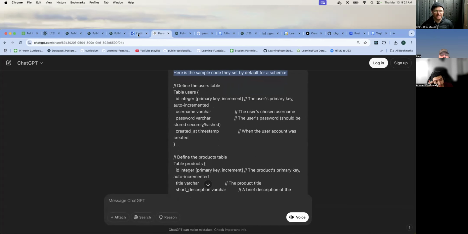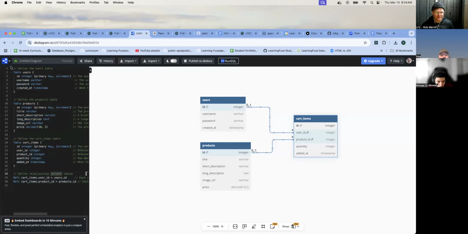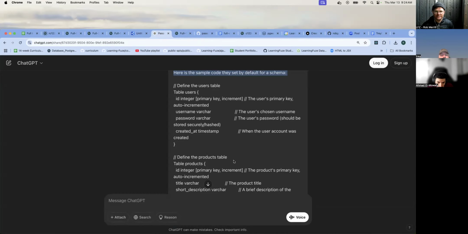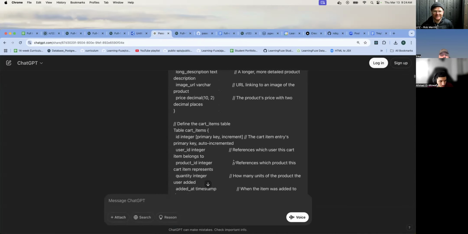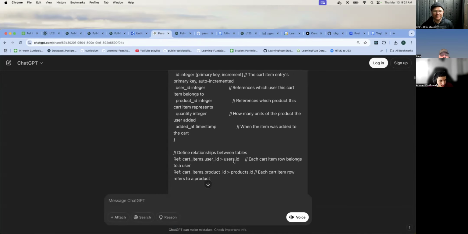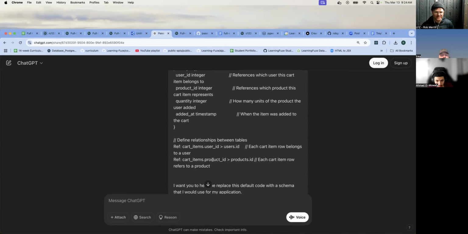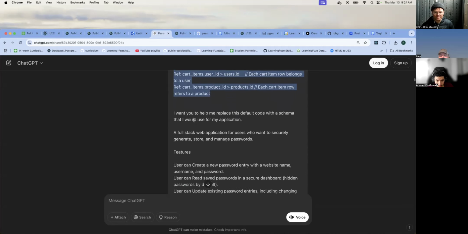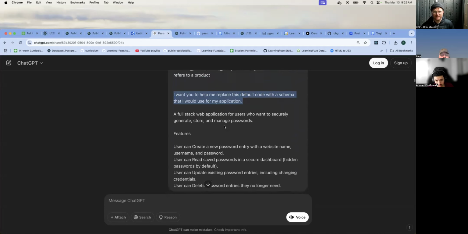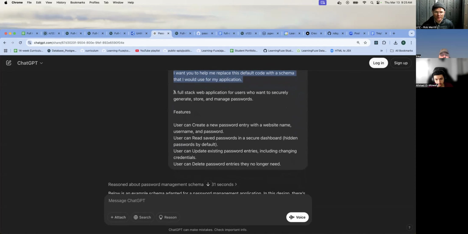So I literally just copied this and pasted it in for the AI to have some context of what tool I'm using and what syntax it uses. And then I said, I want you to help me replace this default code with a schema that I would use for my application. And then Trey, this is where I stole your work.